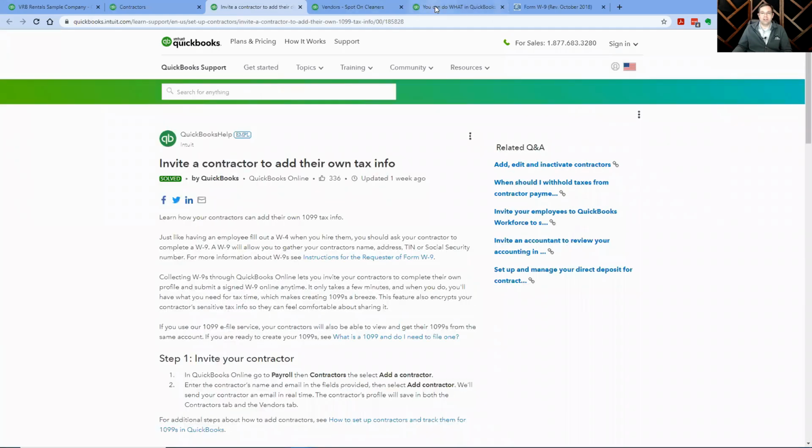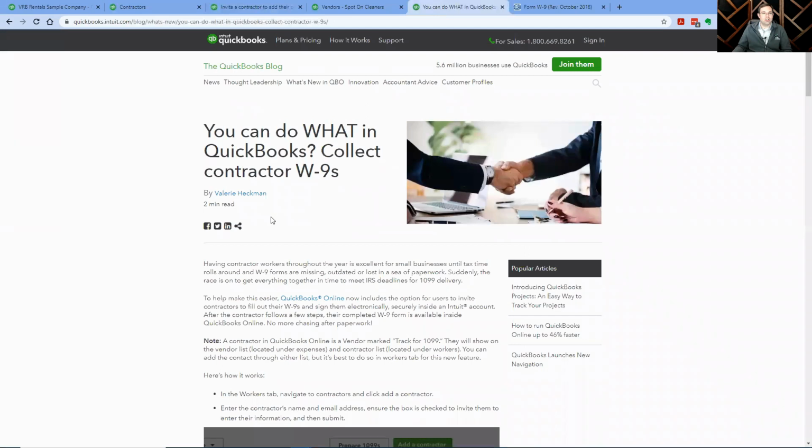I also found this other article. You can do what in QuickBooks? Collect contractor W-9s, and that has some other good helpful information about how the process works if you want to see what it's going to look like on the contractor's end if you use this feature.